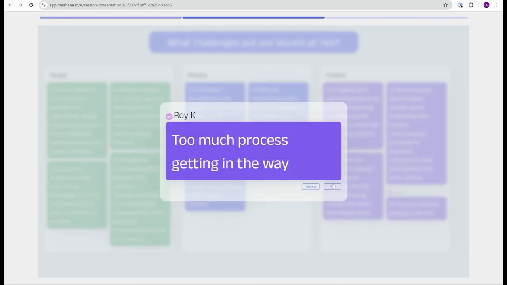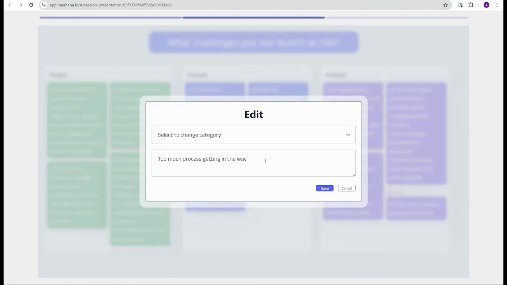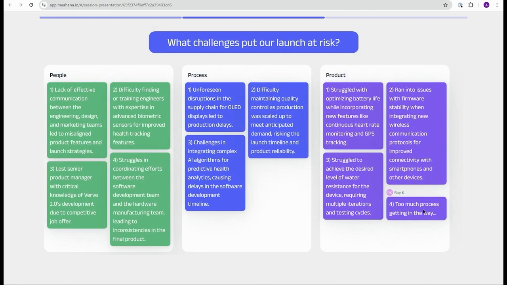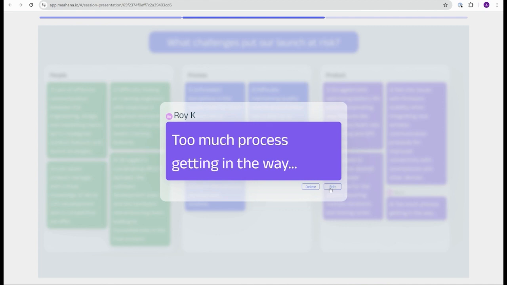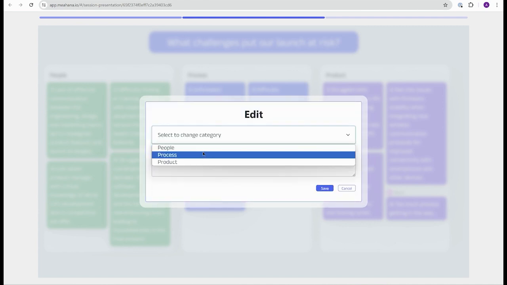You can also click Focus beside an item to highlight it on the presentation screen. From here, you can delete or edit the item if needed. If it was submitted to the wrong category, click Edit, then select a new category to reclassify it.